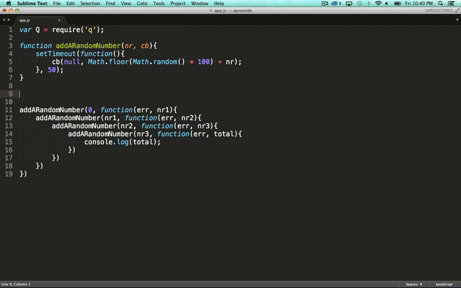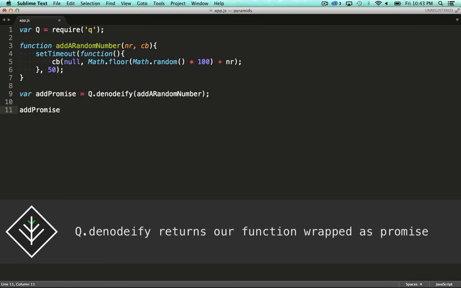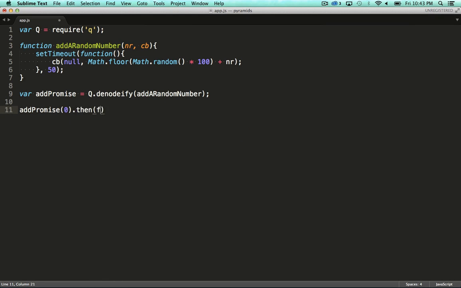Seeing that our function is a node-style function, we can use queue to generate a promise from it by calling denodeify and passing in the function. We consume the promise by calling then on it. Then expects a function that consumes the result.